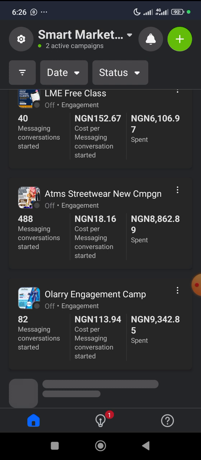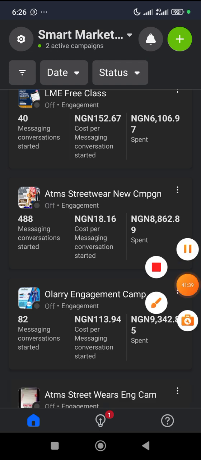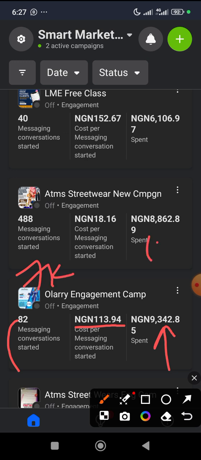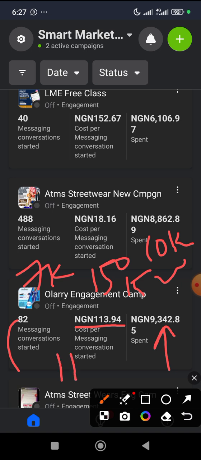Now, for around 10,000 naira, this person was able to get 82 leads at 113, and can you see over 9k spent. So all of these people are taking classes for around 7k, 10k. They have packages of 15, 20, 120, around 150k class, 50k. They have different packages. So imagine spending just 103 to get somebody that will pay a minimum of 7k.